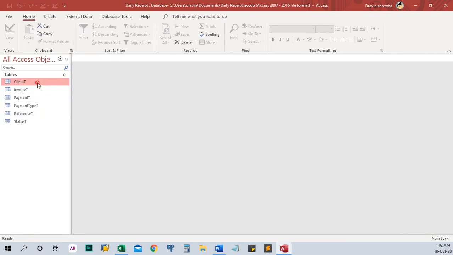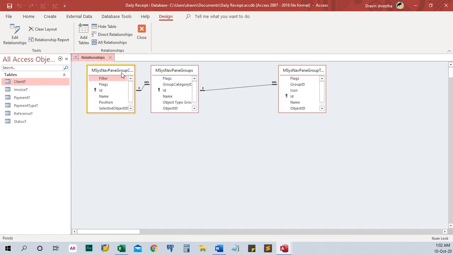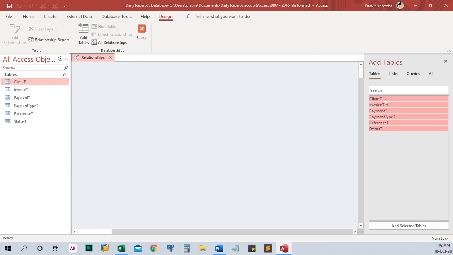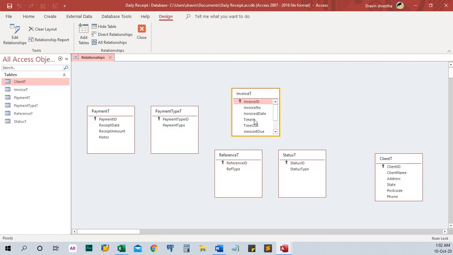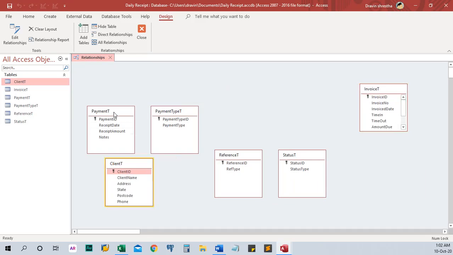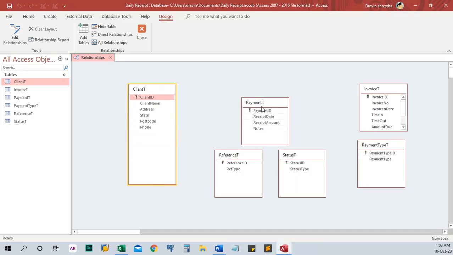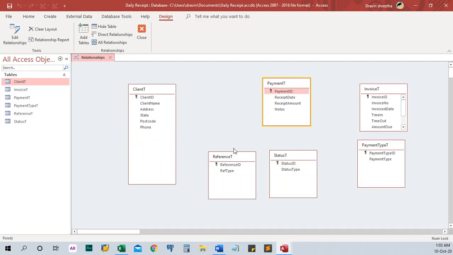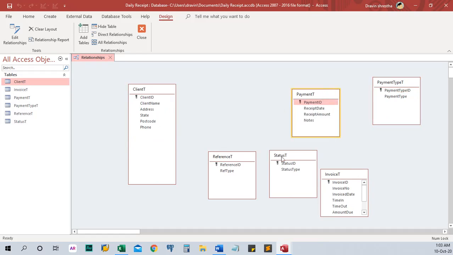Well, now let's create the database relationships. Let's relate all these tables. To relate these tables, we have a primary key in each table, but we also need the foreign key, which is very important. Otherwise, we cannot relate back to the table.